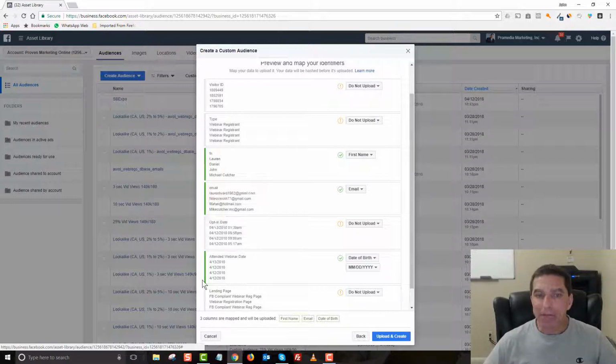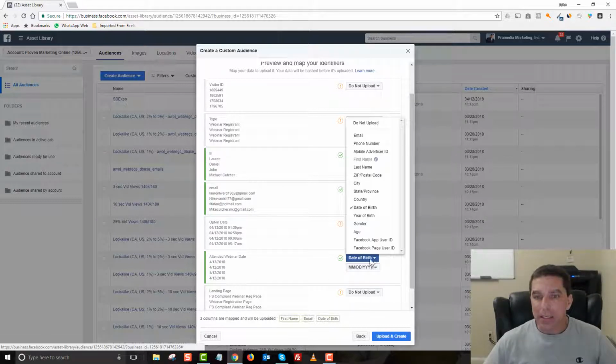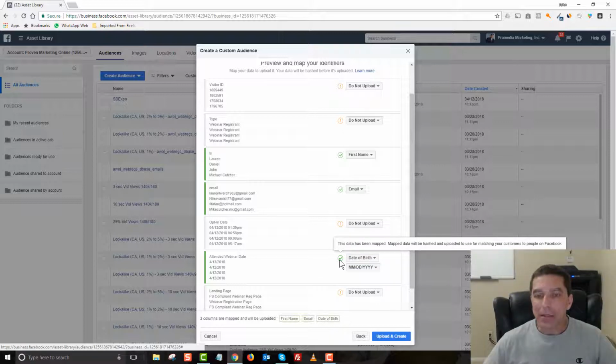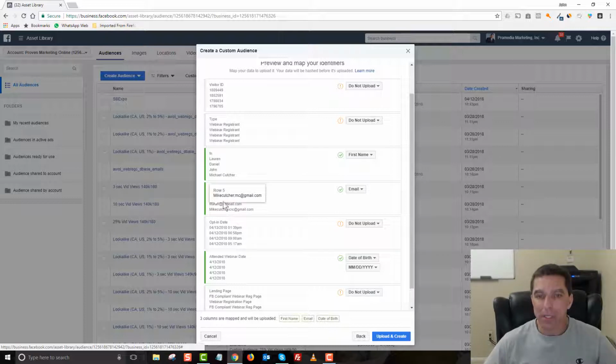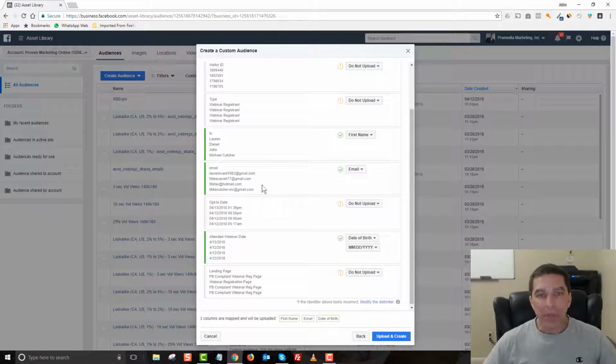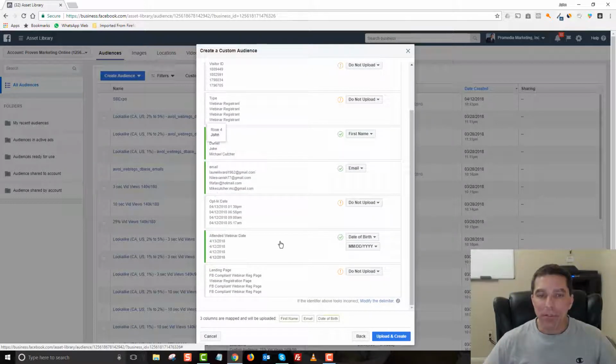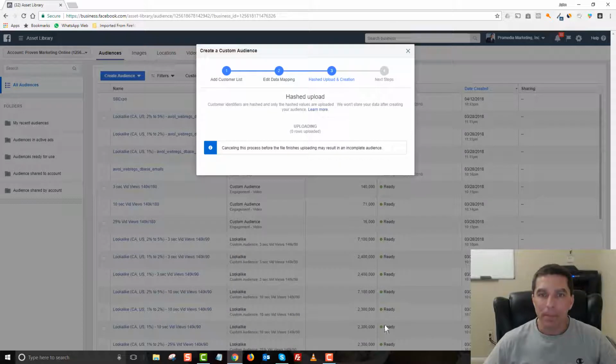So I just go ahead and leave these defaulted. Whatever information identified is fine. In fact, you can even select these and have it not use this data. Like I said, the most important one is really the email address. Since it's already mapped those three fields, let's just leave it defaulted like that. And we're going to click upload and create file.